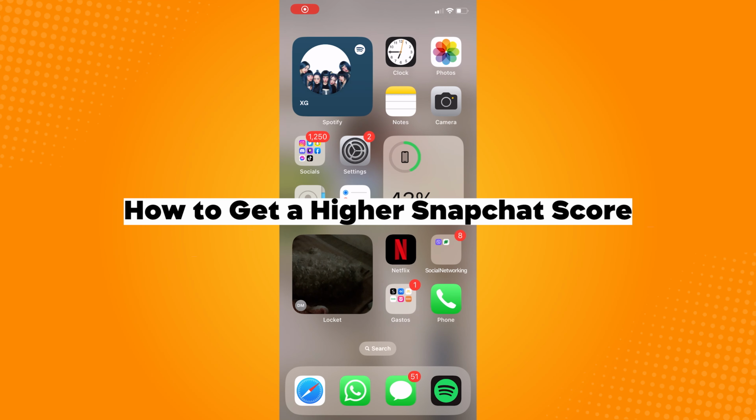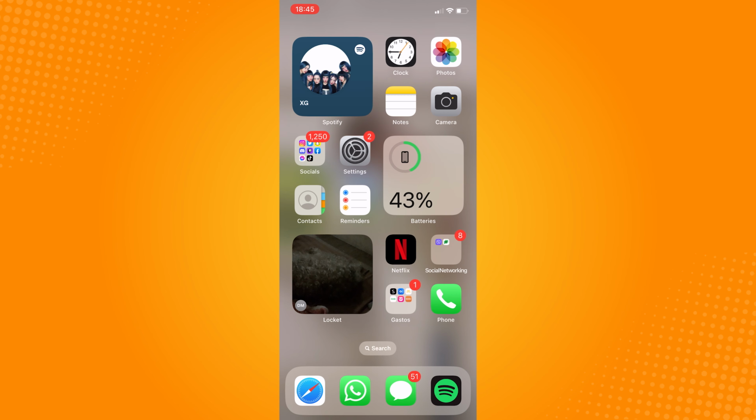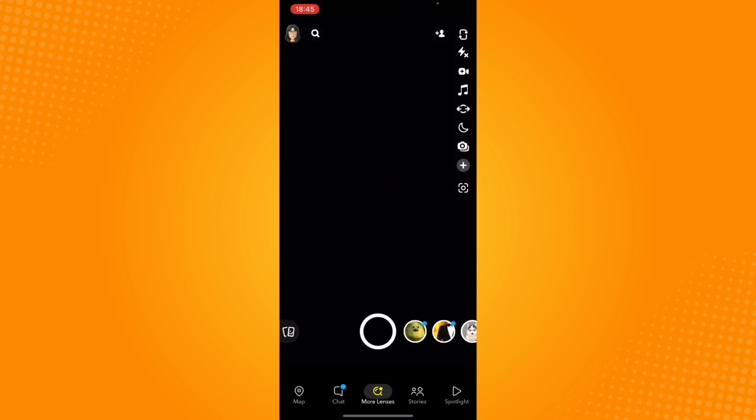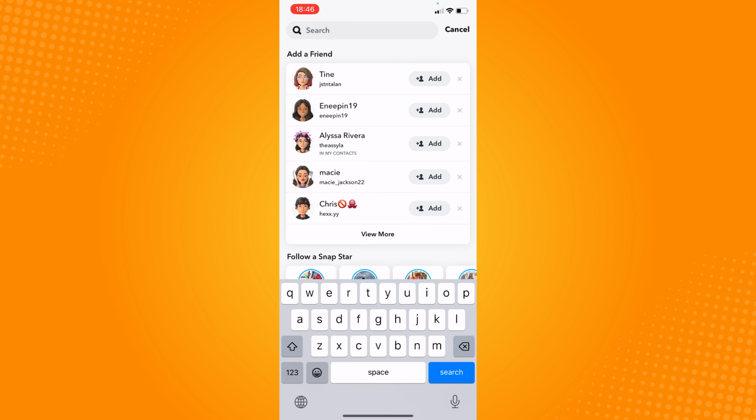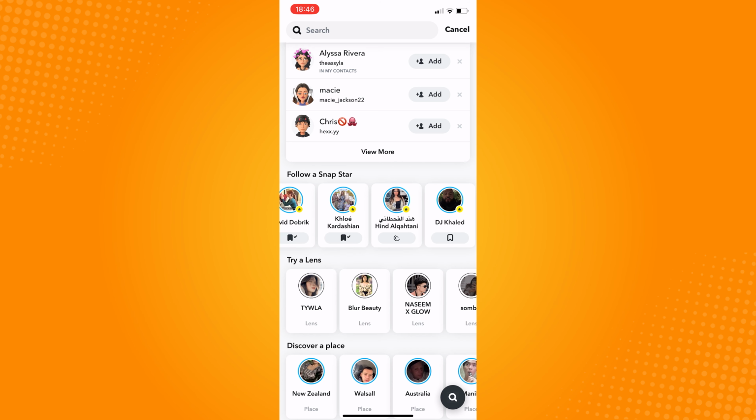How to get a higher Snapchat score. So go open your Snapchat, click on this plus icon on the right corner. Now what you need to do is add or subscribe to any random users who is famous on the app.